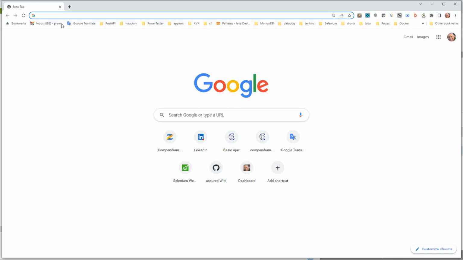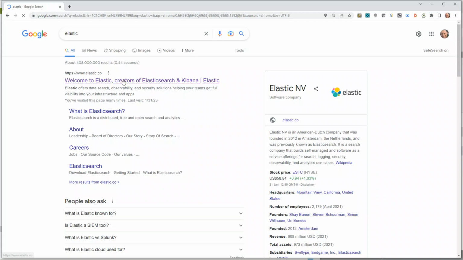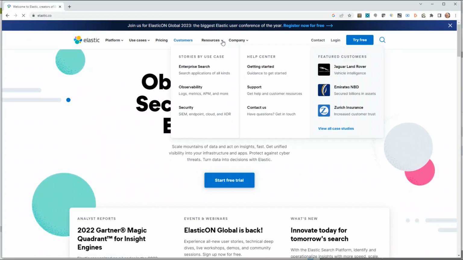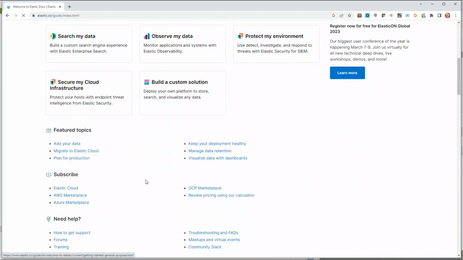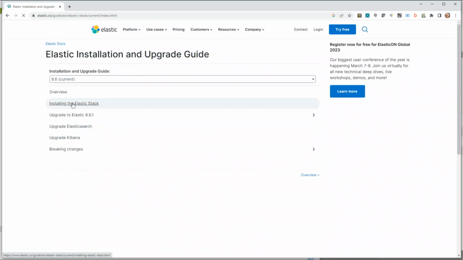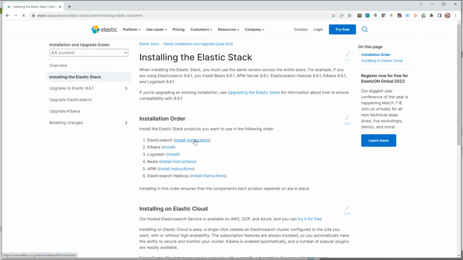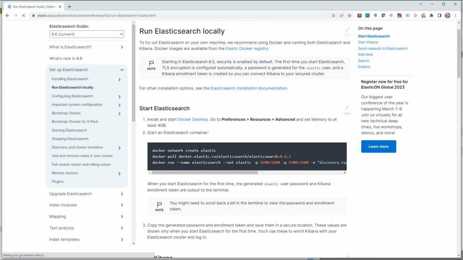So let's say if you go to internet and search for Elastic, let's click on Elastic, resources, documentation. Let's scroll down, installation and upgrade, installing Elastic, install instructions, run Elasticsearch locally. So let's run these commands to run Elasticsearch locally, and we're going to use image 8.6.1, which is the latest image.